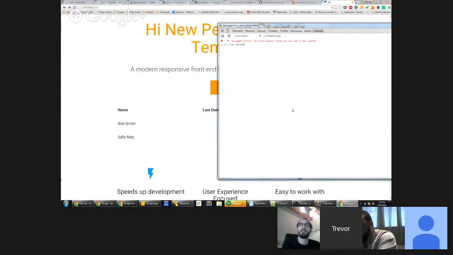Yeah, you go -1 because it's 0 indexed. So instead of dates.last, -1.